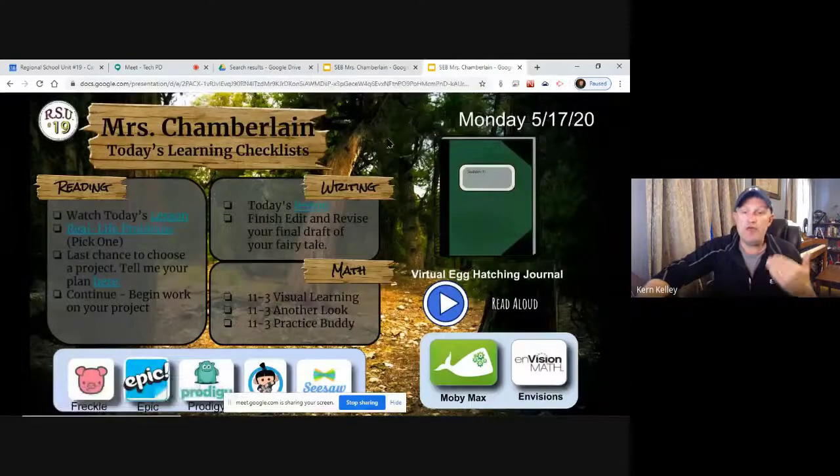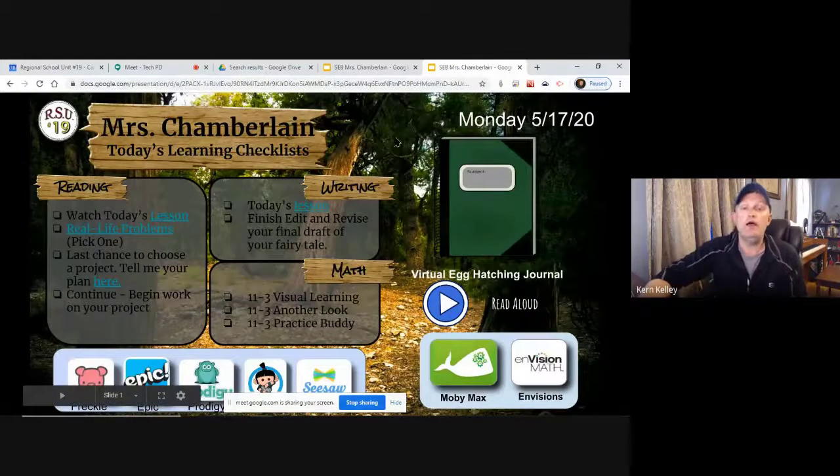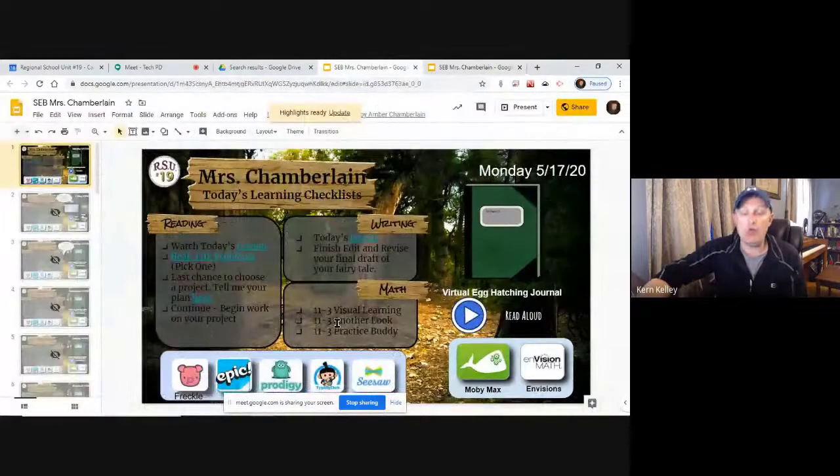Just because if you have a parent who's home, they want to look at it on their phone, or they just want to look at the site to see what things they want students to do, that's the easiest way to do it. I'll just show you too, if I did want to change it, where I would do that.